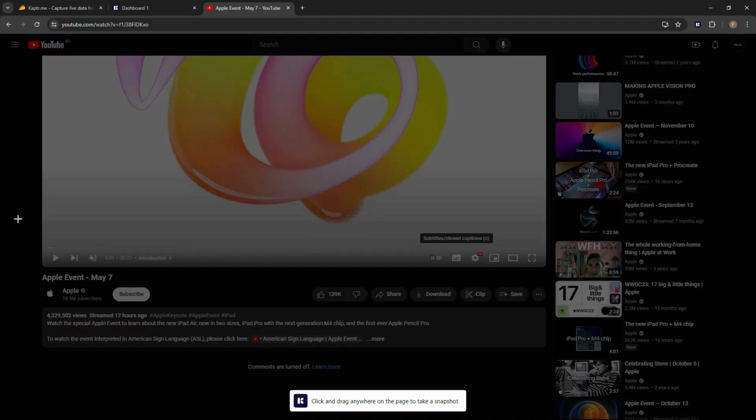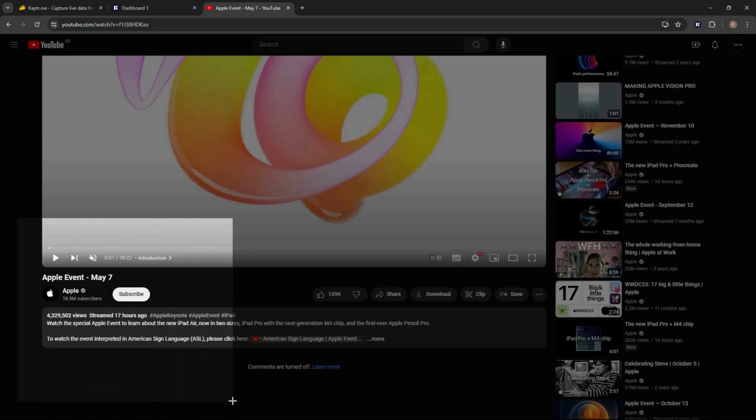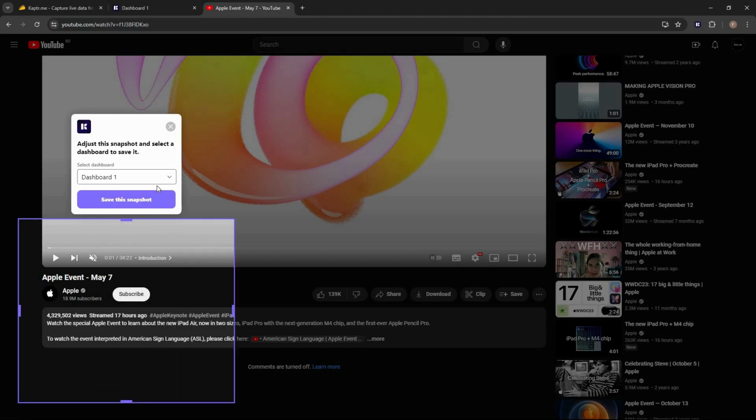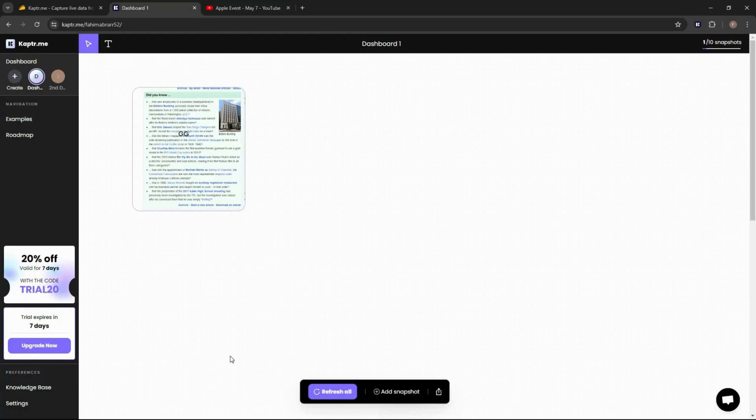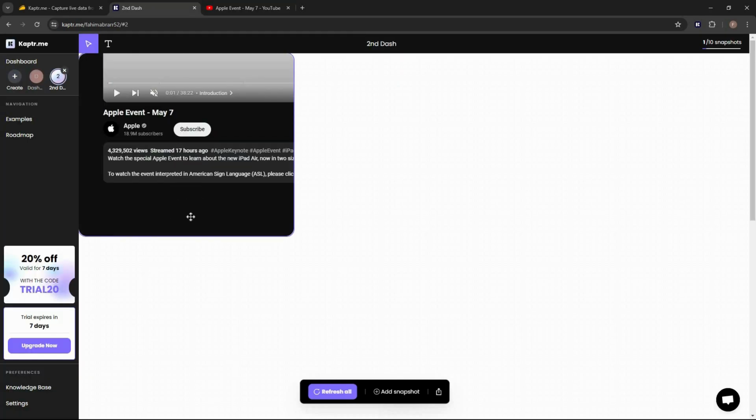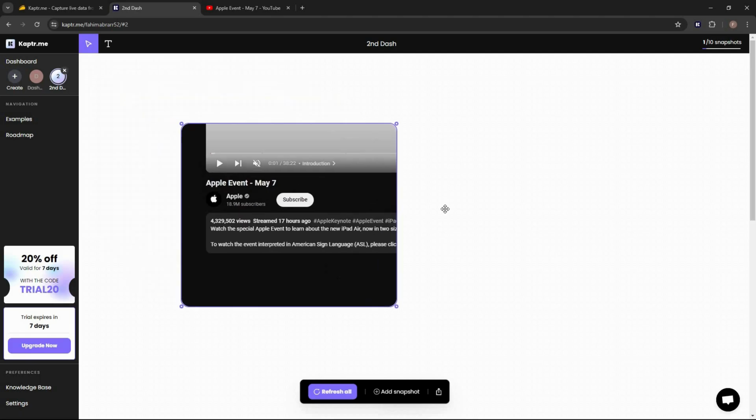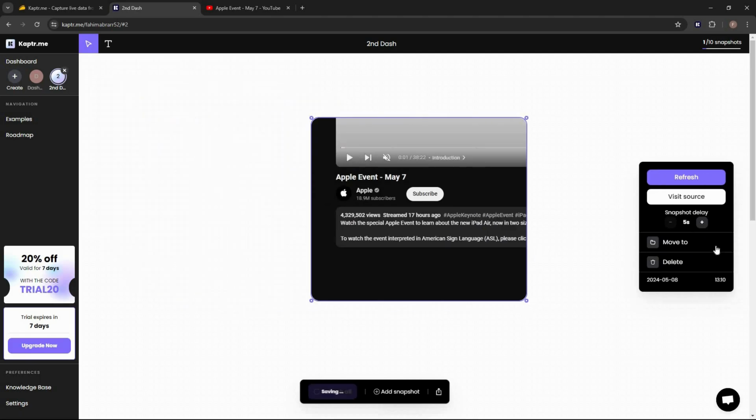Now I'm just going to select this part, and for this screenshot I'm going to add it to the second dashboard. Click on save this snapshot. So as you can see, the live screenshot is now available on the second dashboard. So obviously I can reposition it, resize it if I want. I can change the delay, refresh it. So let's refresh it and see if the views change.